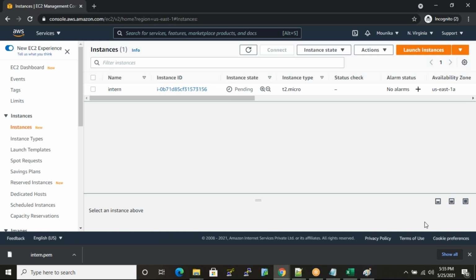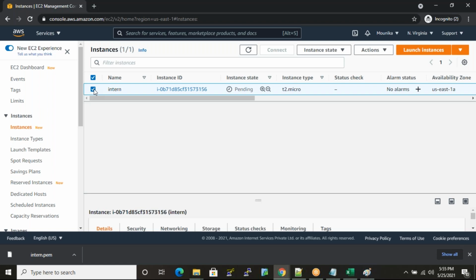Okay, next select your instance. This is my instance. Previously we didn't have any instance, and now we have successfully created our instance. Our instance name is intern, and this is our instance ID, and my instance state is pending. It will take 30 seconds to 1 minute to change from initializing to running. Now my instance state is running.